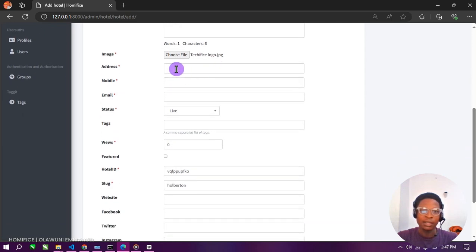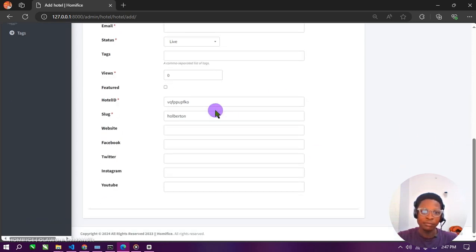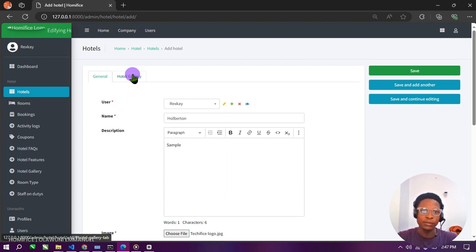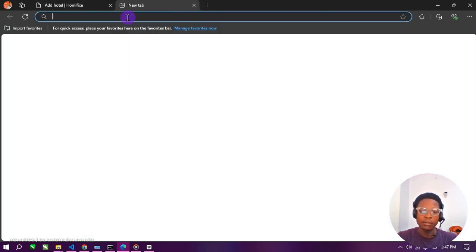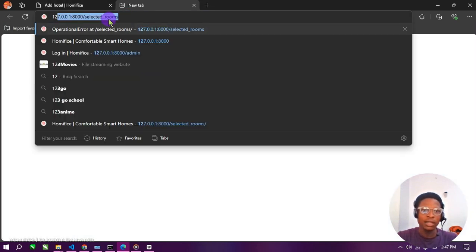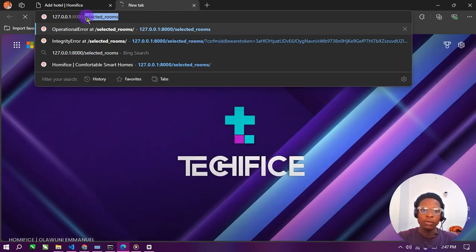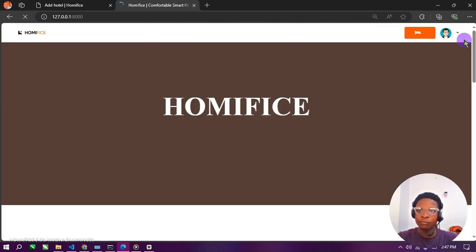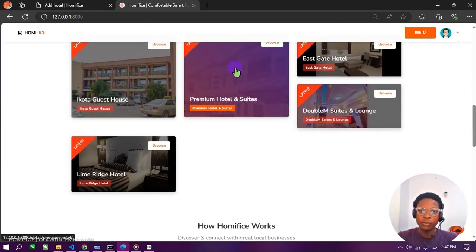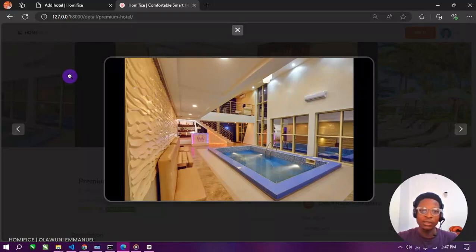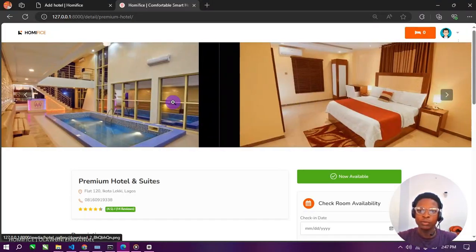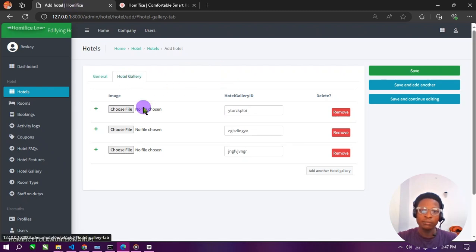And then I can fill in the address, which is all important, but this is going to take a long time for me to fill. All of these things are working perfectly, and when the hotel is filled correctly, you can come to this hotel gallery to choose the images that appear in the hotel gallery. For instance, in the hotel dashboard, hotel detailed view, say I click premium hotels. Yes, for premium hotels, these are the images. So these images are coming from this hotel gallery right here.